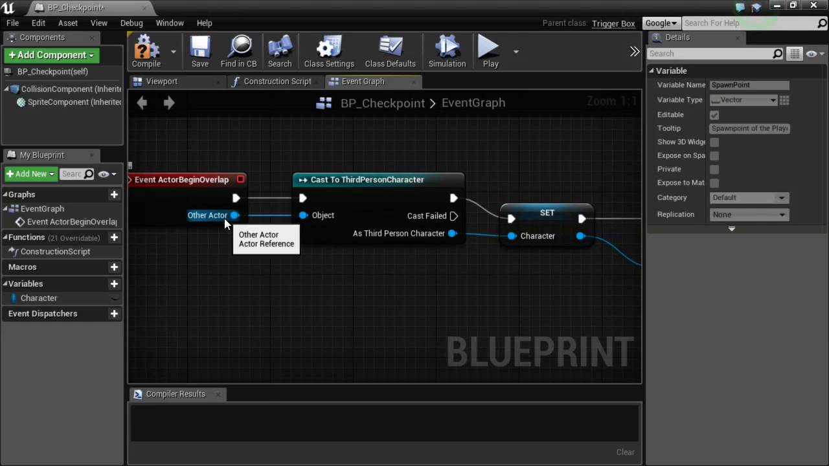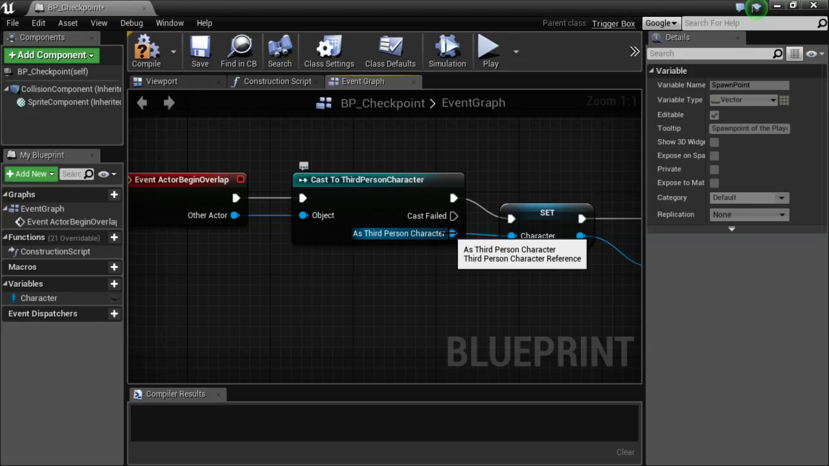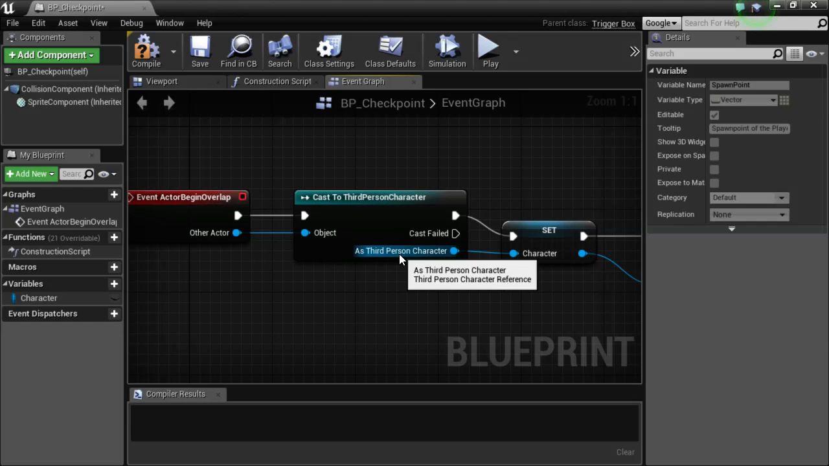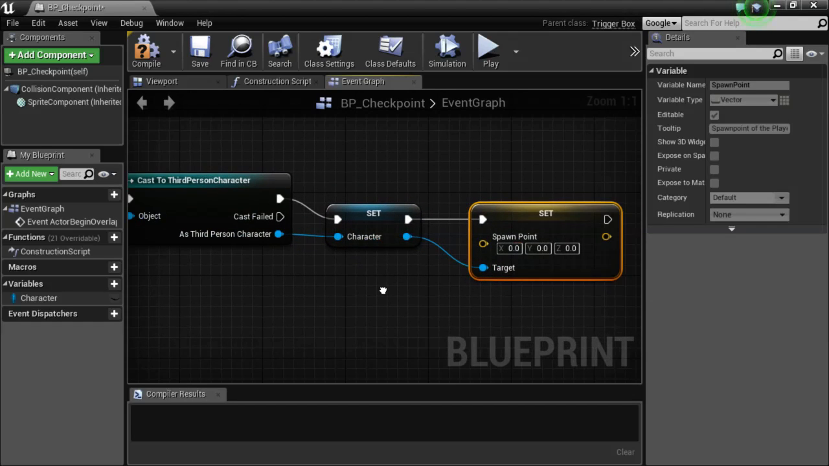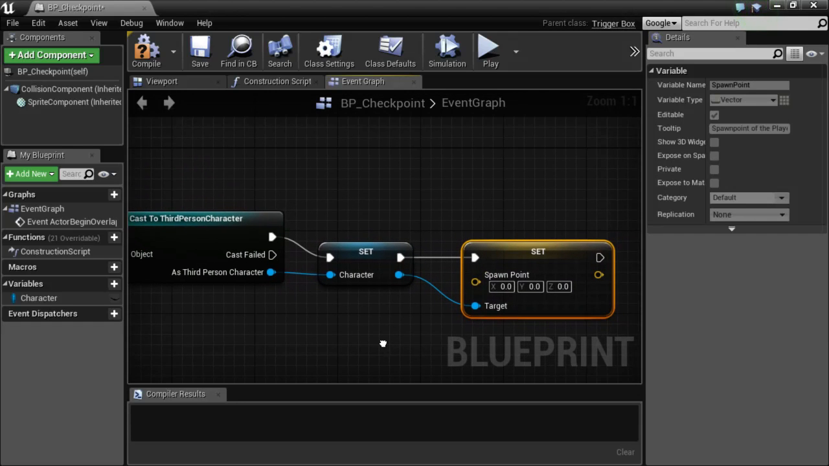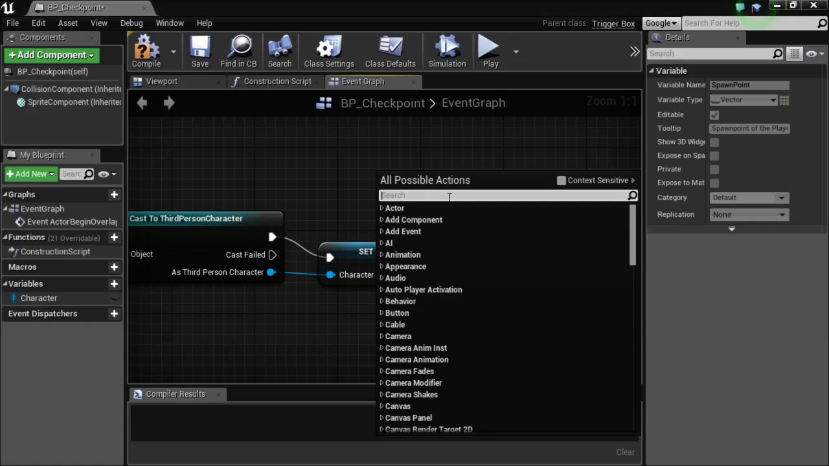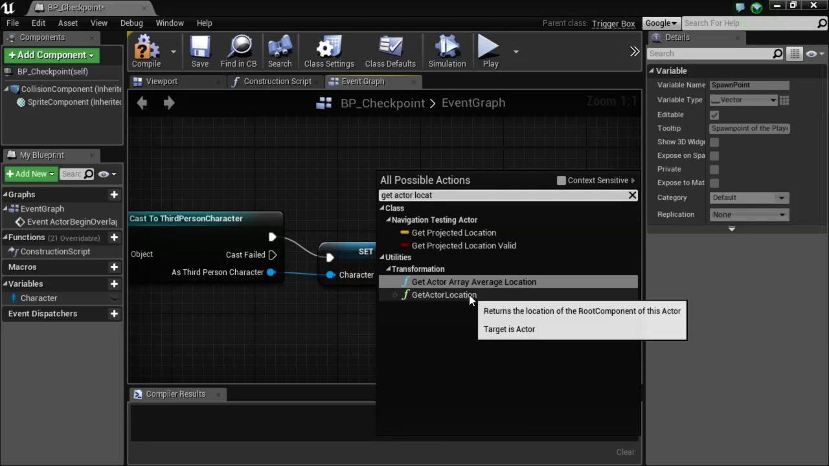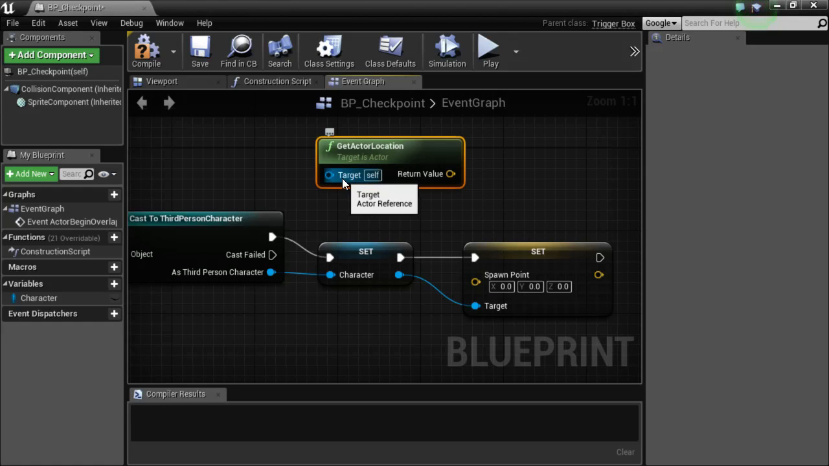The actor that entered turns into one of these types. When it comes in, it's just an actor, but when it comes out of this, it's a third person character, that specific type that has that variable. So on Begin Overlap, we're going to cast it, grab that character, and then set the spawn point of it. The value we're going to set it to is our checkpoint's location. So I'm going to get actor location, the location of myself, which is this checkpoint, and that's going to be right there.